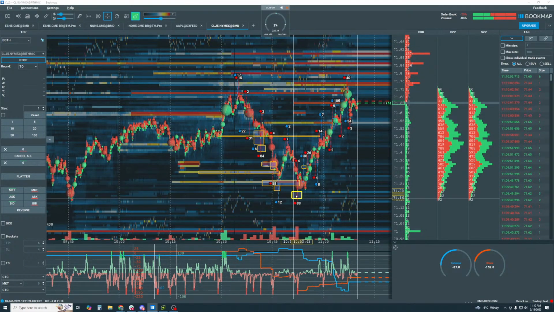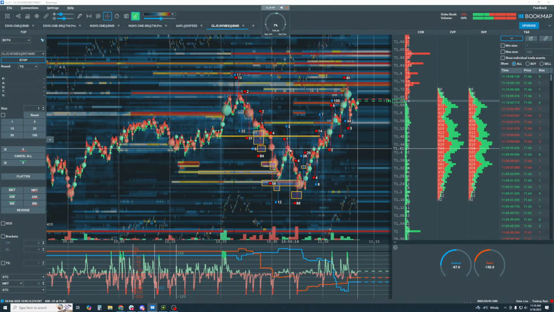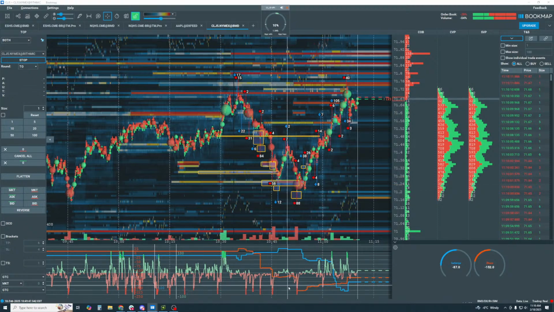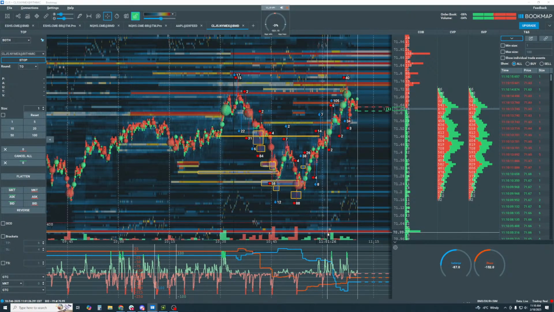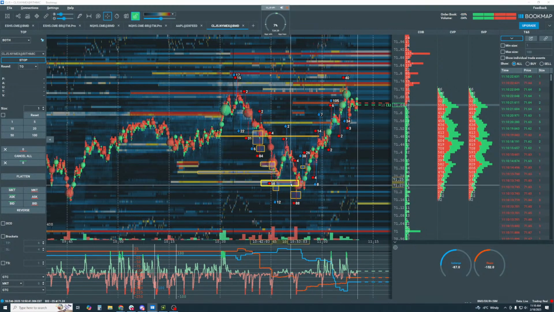This is not bad. Now, what you're looking for is buyers to start to come in and trade back up into these areas in here. Now, we don't know, right? Maybe it just kind of comes up to here, and then more sellers come in and come back down into your 71 area here. Okay, we don't know.